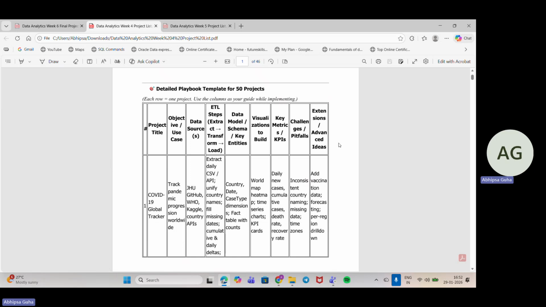There are two visualization tools that you will be using: Power BI and Tableau. You have to create a dashboard using Power BI and also in Tableau. It is not either Power BI or Tableau. You have to create two dashboards on the same data set in two different visualization tools. One is Power BI, another is Tableau.